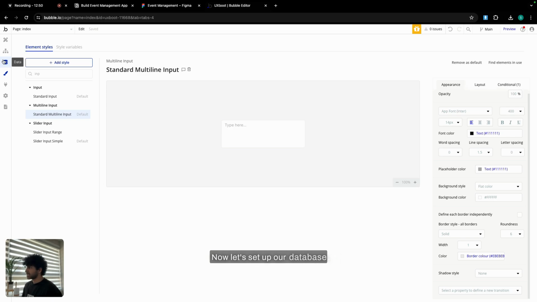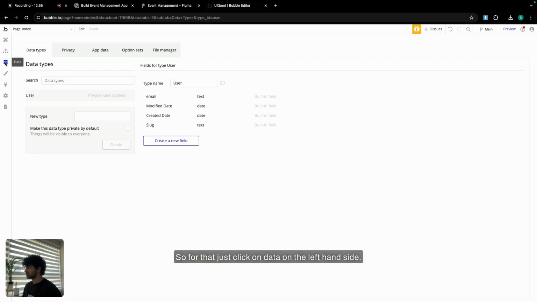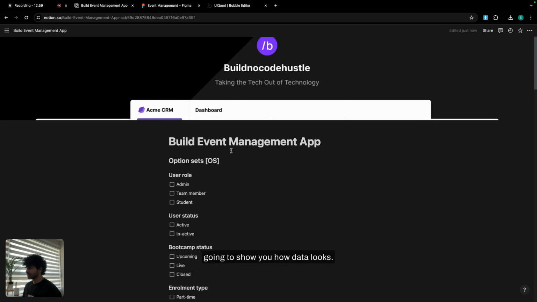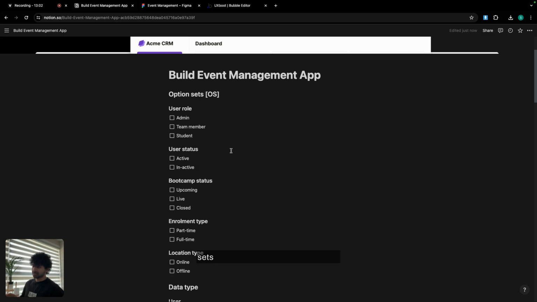Now let's set up our database. So for that, just click on data on the left hand side. And before setting up data, I'm just going to show you how our data looks. So first we're going to create option sets. For those who are new to Bubble, option set is basically used when we have static values, values that we're going to use consistently. So for example, as you can see, we have user status over here, which is going to be active and inactive. And these two values are static. They're not going to change. They're not dynamic. So that's why we're going to use option sets.